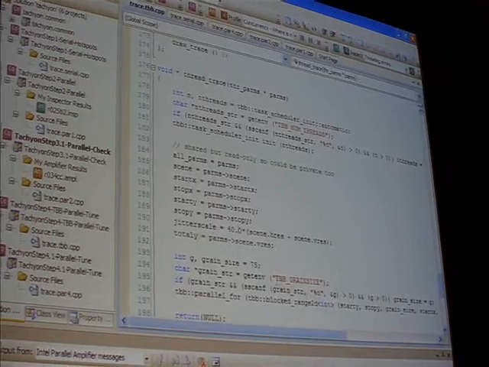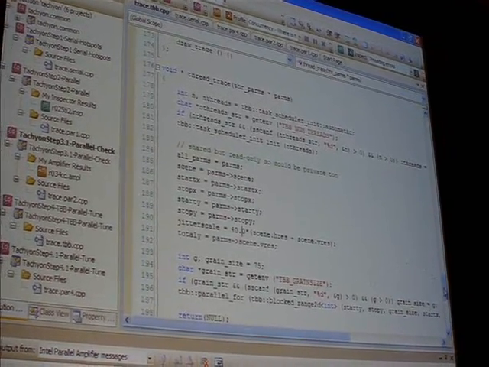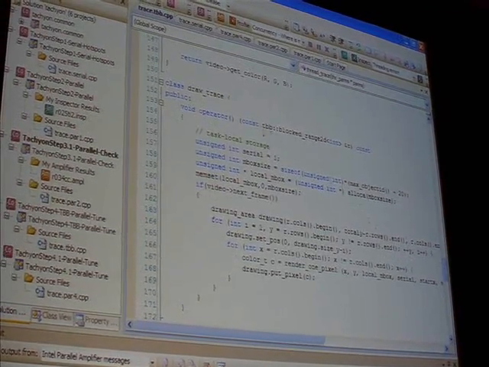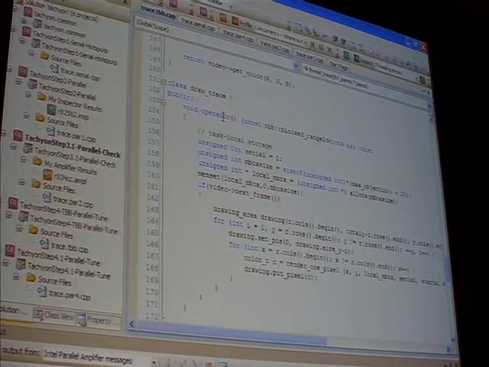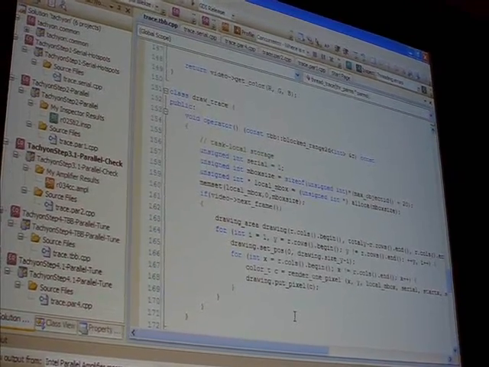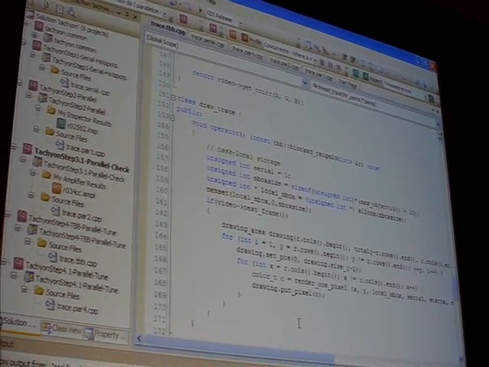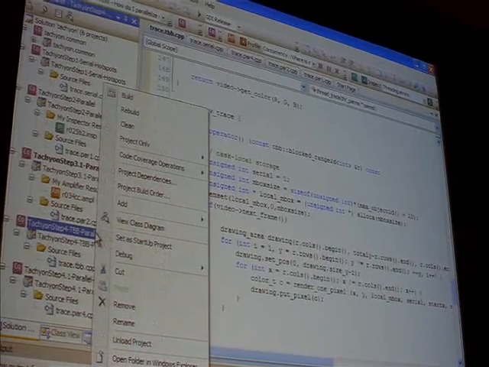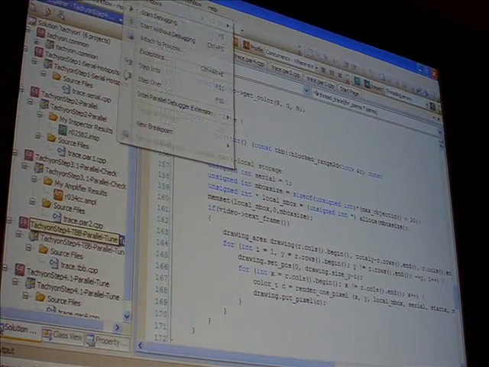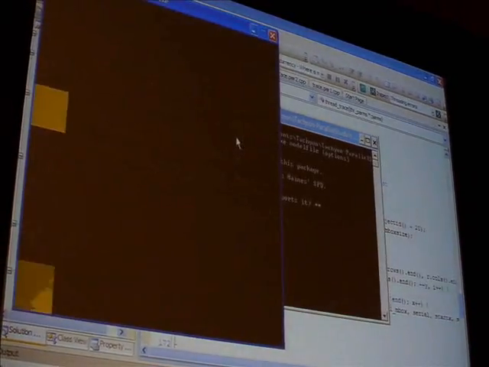I can also play around with the grain size, which means the amount of work that I want scheduled amongst the TBB threads. And then here in the draw trace routine, I just created a class and an operator out of the routine. I could do this in a lambda as well. I just didn't have the time to do that yet. But let's go ahead and see, having done a TBB implementation, if that's any better in terms of performance. So I'll go ahead and fire that off.